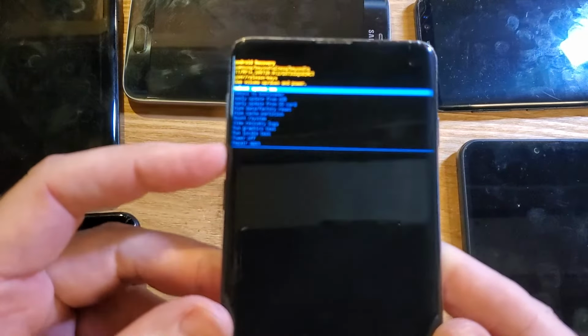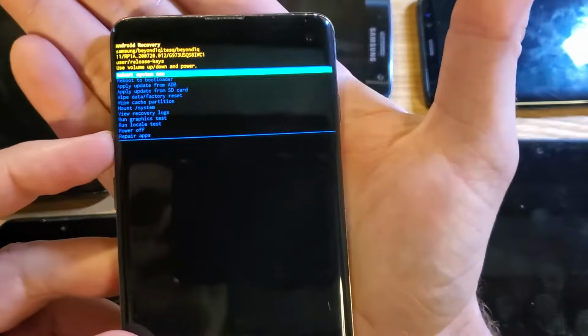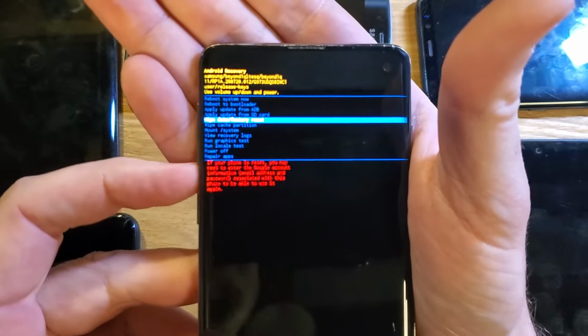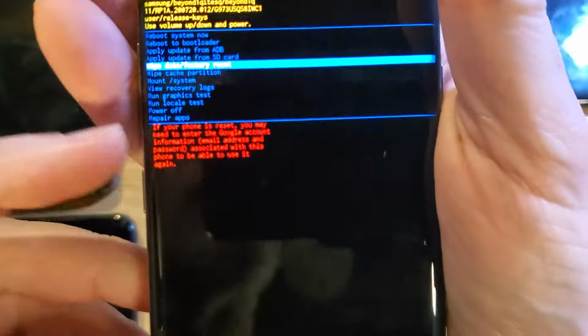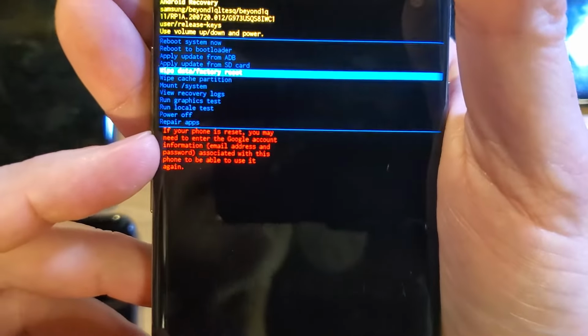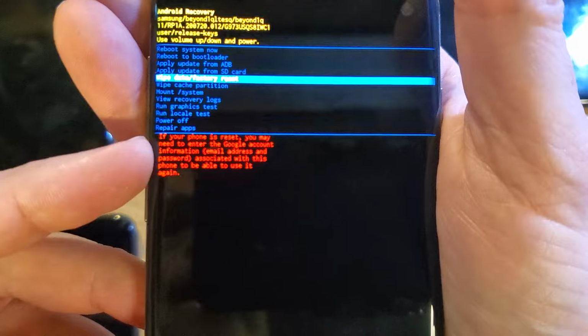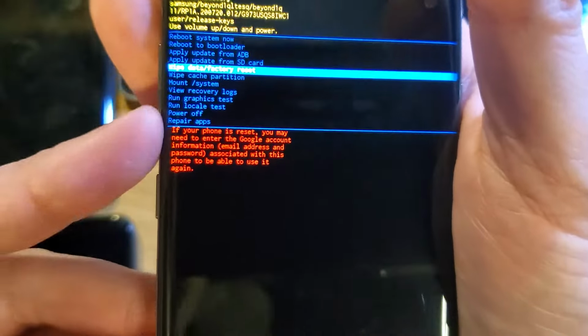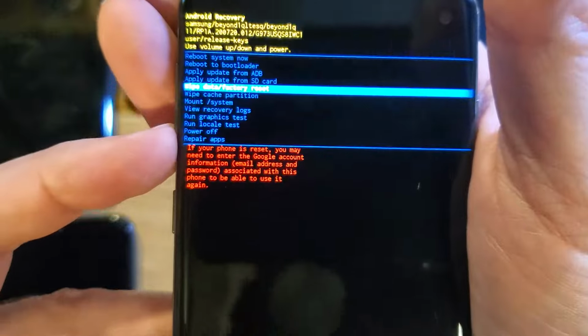Now, if you want to continue the factory data reset, go right there, follow the instructions. Remember, if you've used your Google account to set up this phone, you will 100% still need your Google account to log back into this phone. I'm not going to reset this phone right now, but that'll get you out of the SS RDX screen.